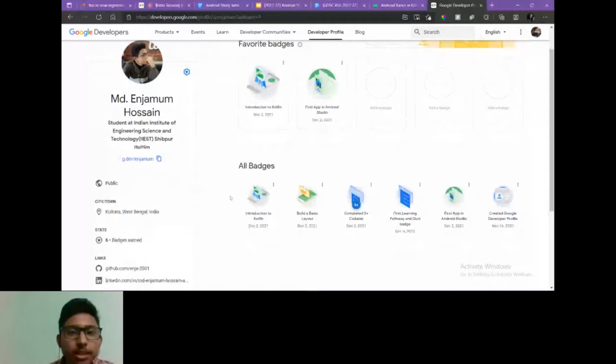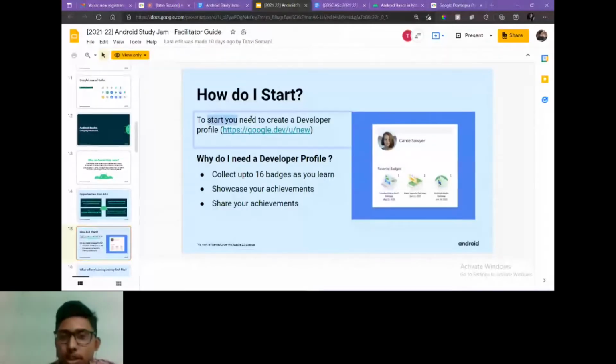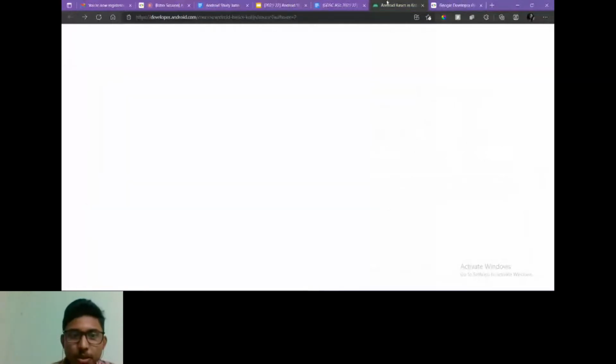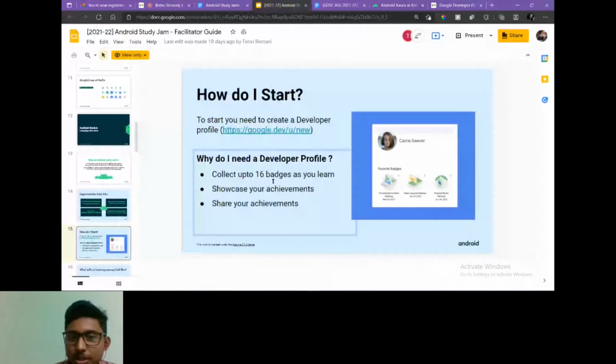So let's come back to the slide. Yes, you have to first create a Google developer profile. Then you will earn badges on the go. Once you start this course, after completing each course, there will be quizzes. Once you solve the quizzes, you get badges. As you can see, I have solved almost 6 or 7 tracks, so I have got the badges. The Google developer profile will be a collection where all your badges will be featured. You can showcase your achievements and share them with friends and others.